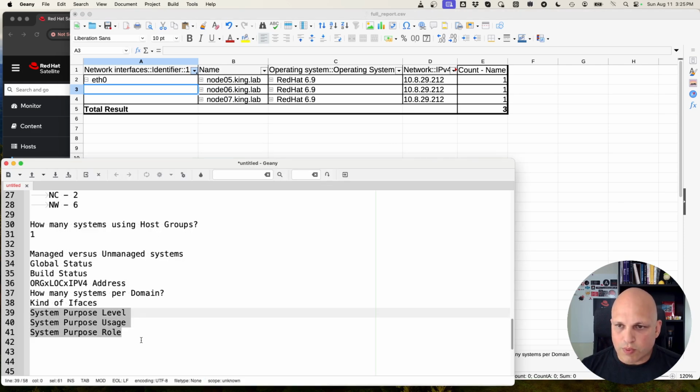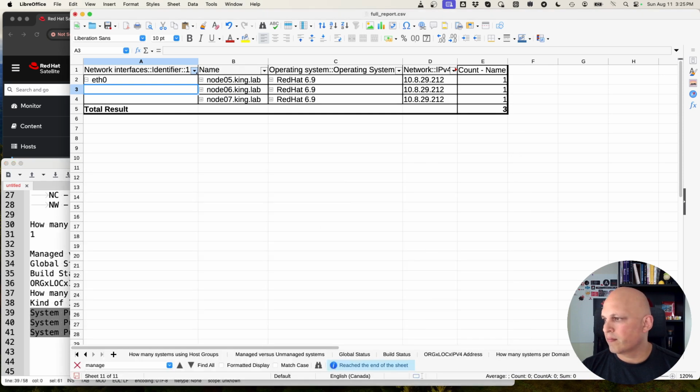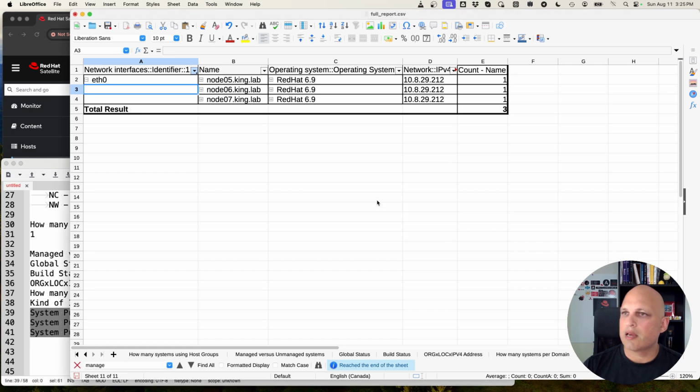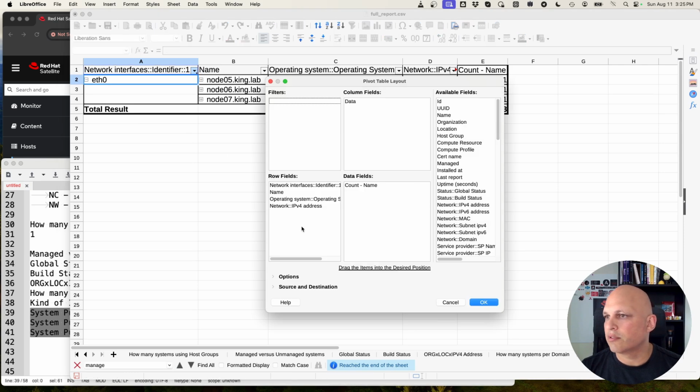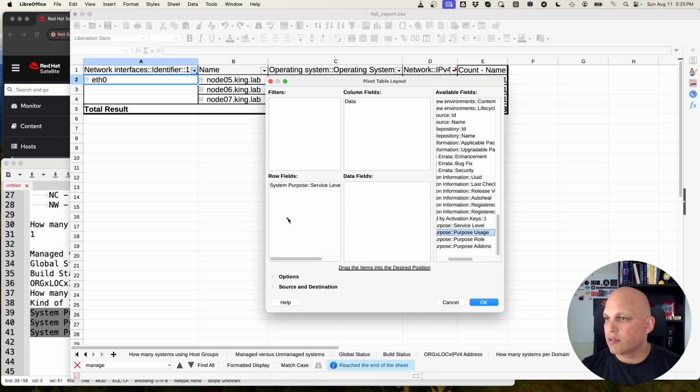Now let's go to this one. This is the system purpose level. We are almost at the end of this video. And system purpose. And I believe you are totally excited working with pivot tables. Let me get rid of all of them here. You can just drag and drop to available fields. That is okay. System purpose. So we have service level, usage, role, and add-on.